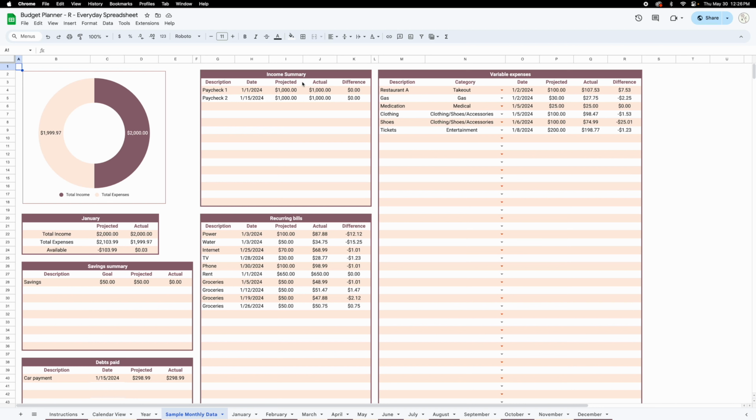So into the income summary, you're going to put any sources of income that are coming in with their date, how much you're expecting to get out of each one of those, as well as how much you actually get. Under the recurring bills, you're going to put any of the bills that you have for the month and when they are due. And again, once you do this in a monthly tab, you are going to see those dates populated on the calendar view.